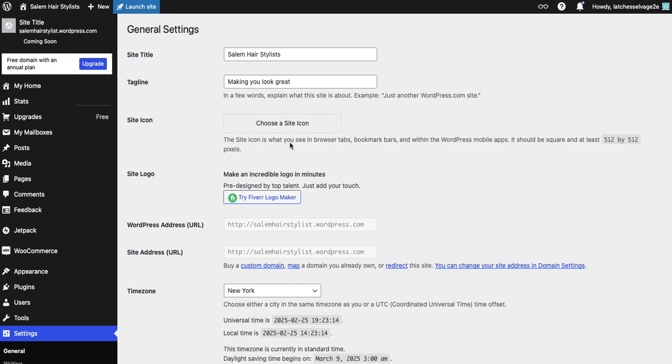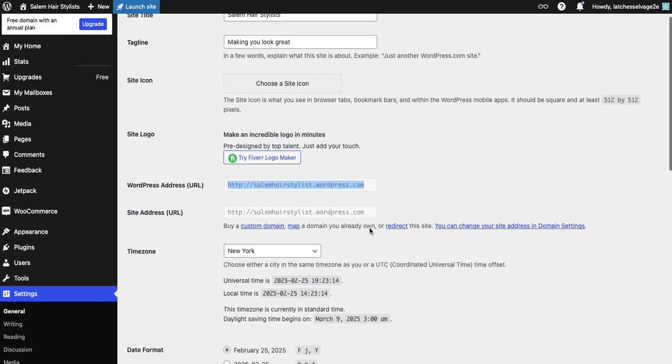I'm not going to worry about that right now. You can actually upload an icon if you'd like. Feel free to. Fiverr has a logo maker. And the WordPress website address is going to be salemhairstylist.wordpress.com. Again, we're going to use this as our free testing launching location. You can change this and move it to a permanent domain name later on.